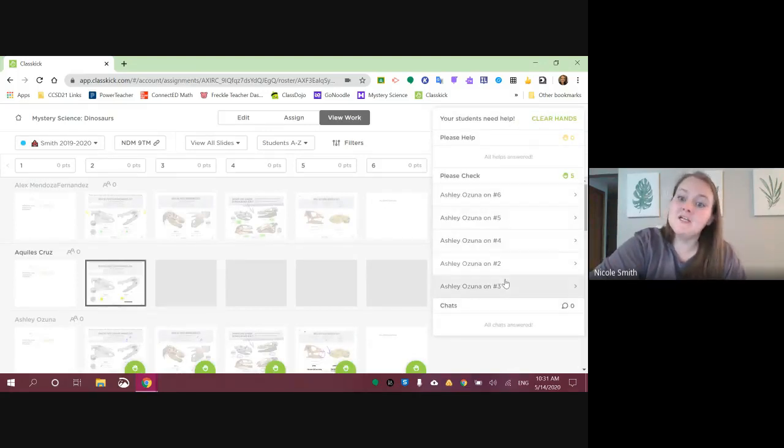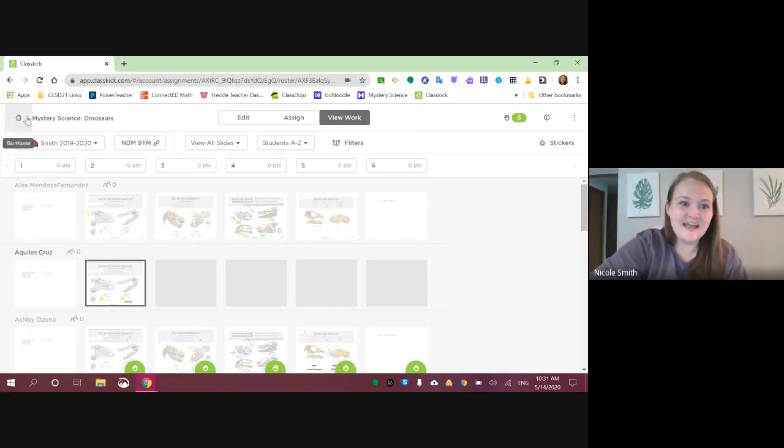Oh, it's all the same kid. He wants me to check each page, so I can go back and do that really quick. And you can see it's a black line right here. That means that this kid is currently on this page.